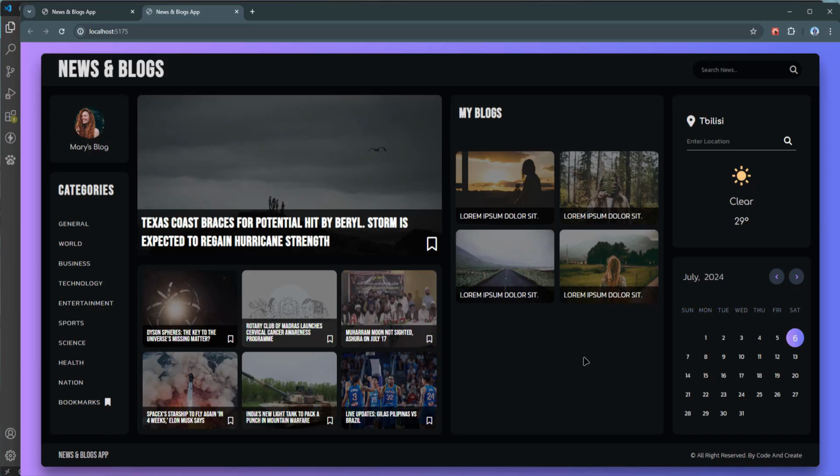In this lecture, we'll take this functionality a step further by implementing the ability to submit posts from the blog section and display them in my blog section within the news component. Each blog post will include image, title, and content, and additionally, we will make sure that if the user does not upload an image, a default placeholder image will be displayed. Alright, so let's dive in and bring these features to life.